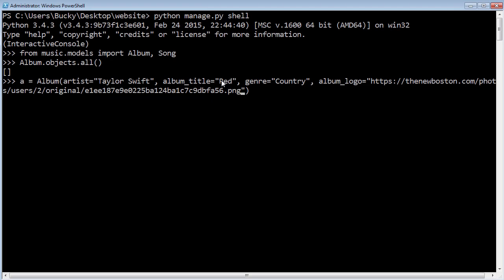This is actually just, I don't even know if this is an image of me, like my face, or the New Boston logo, but whatever. Just go ahead and hit enter, and now we have this object in memory. So what we need to do after this is we actually need to save this to the database because right now it's just in the shell's memory. So how do we do that?